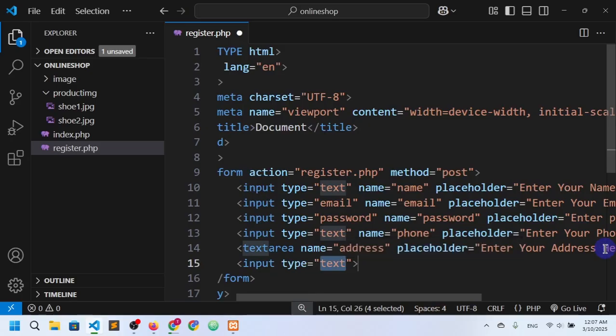I need one more input, and the type should be submit, and the value should be register, or sign up. Here I want to set a name for it, and the name would be submit.